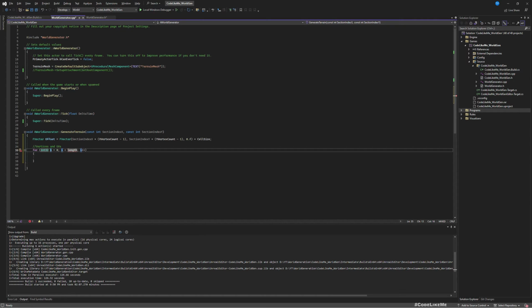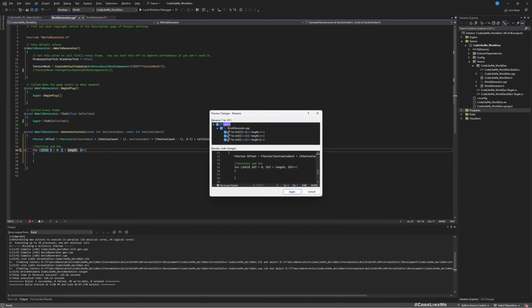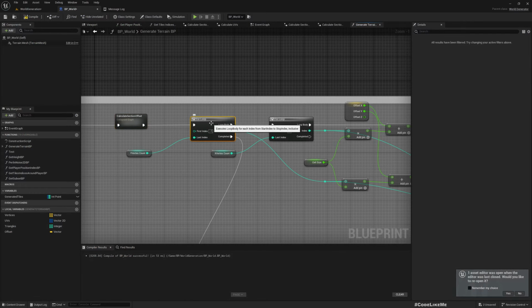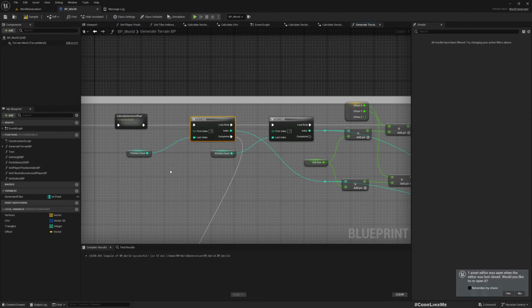Instead of I, I'll use IVY, which stands for vertex y. It goes until less than or equal to y vertex count. So this for loop here starts with minus 1.